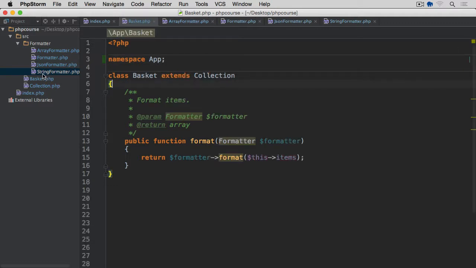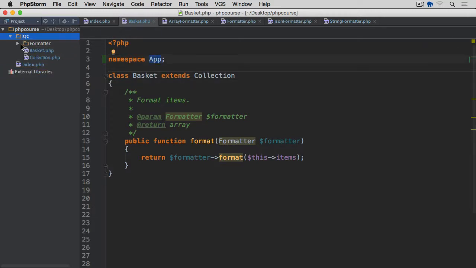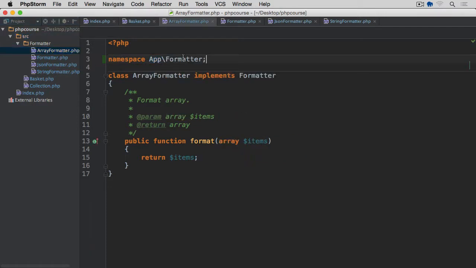Okay, so all these files now have their own namespace. Basket and the collection are within the app namespace, which is directly under the source directory. But all of these formatters are within the app formatter namespace, which is basically app represents the source directory and then formatter, obviously, the name of the directory. So that's the namespace for all these formatters.